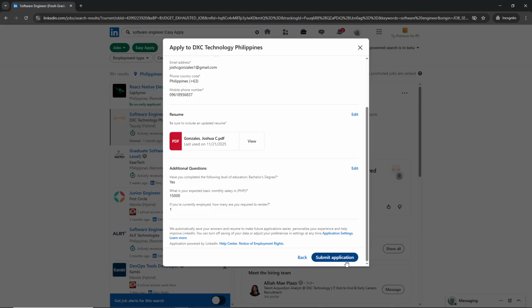Your application will be sent directly to the employer, and you'll usually receive a confirmation message from LinkedIn letting you know it was successful. And that's it. You've just applied to a job using LinkedIn's Easy Apply feature.